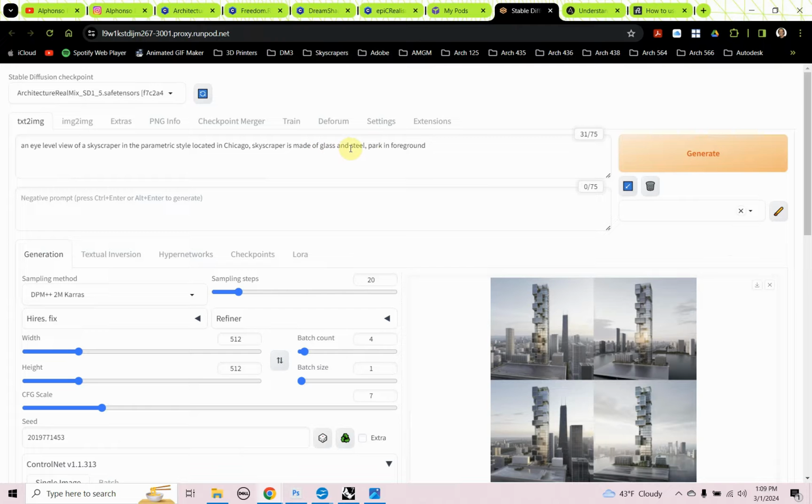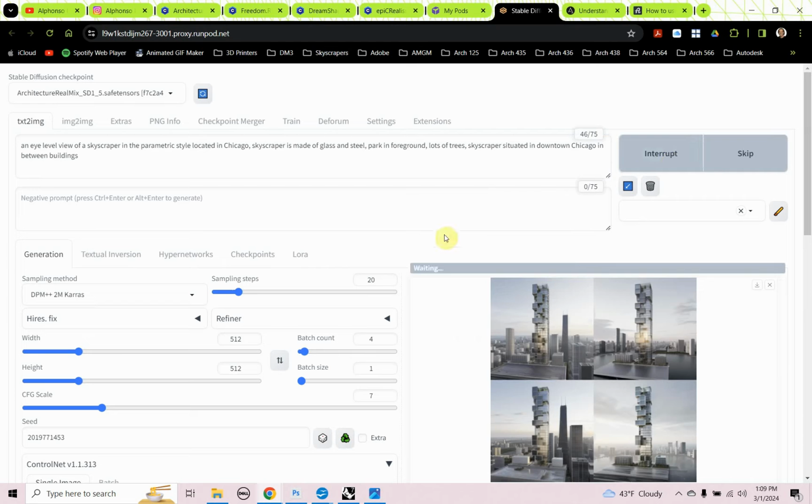Okay, so skyscraper is made of glass and steel. Park in foreground. Lots of trees. Skyscraper situated in downtown Chicago, in between buildings. And let's just get skyscraper spelled correctly here. And let's see what this does for us.